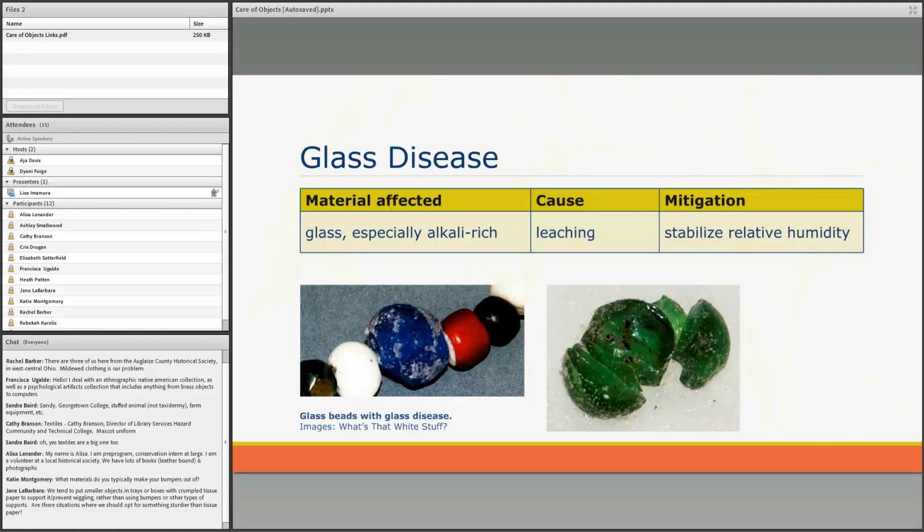It'll develop a crack network, sometimes called crizzling, and then the kind of last stage is falling apart, which is what you're seeing on the right. So glass disease does give you kind of a lot of warning signs before this last step. So take the opportunity to stabilize your relative humidity if you start seeing these signs.